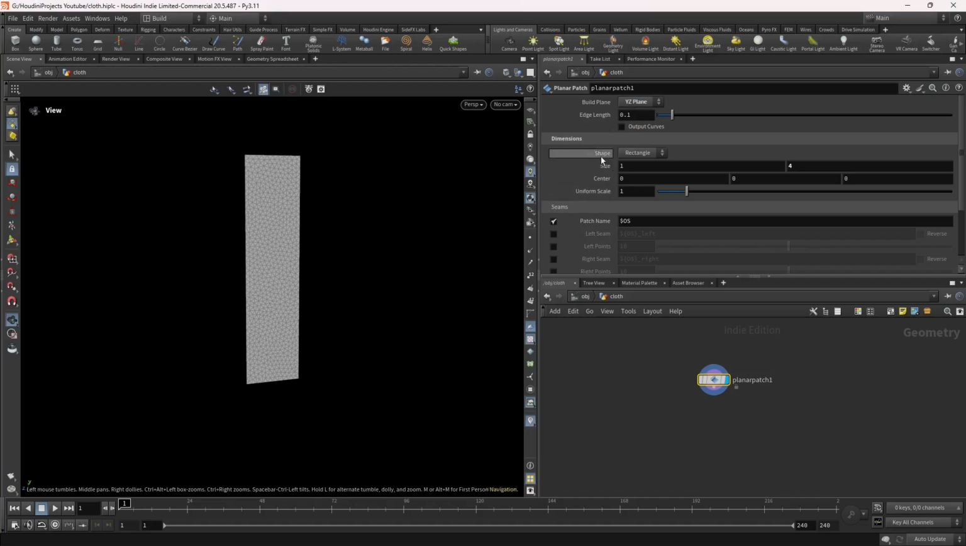Okay. And now what you can do, you can also change the edge length. So basically edge length just means the subdivision. So if I take this to 0.05, you can see the subdivisions have increased basically. We are going to take it to 0.04 for the starting. And when we are going to simulate it, we are going to take it to 0.01.